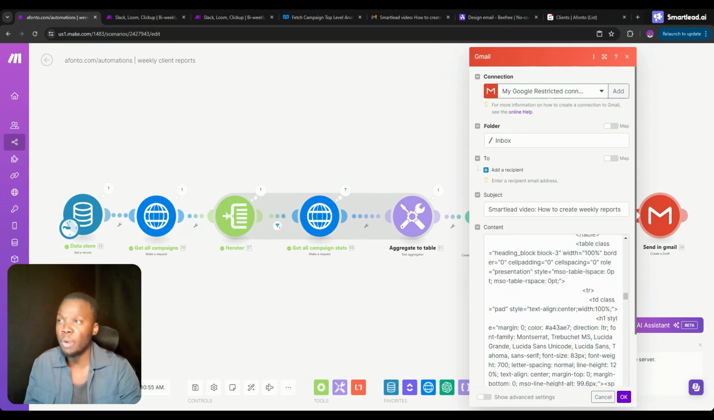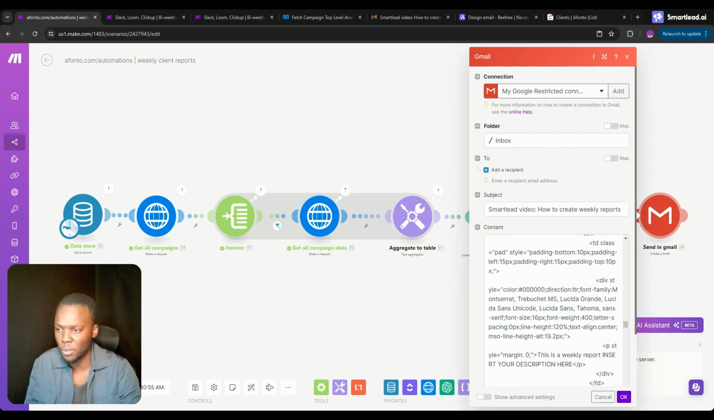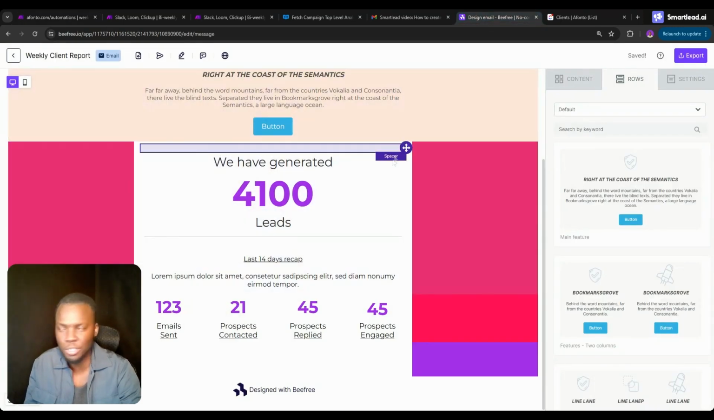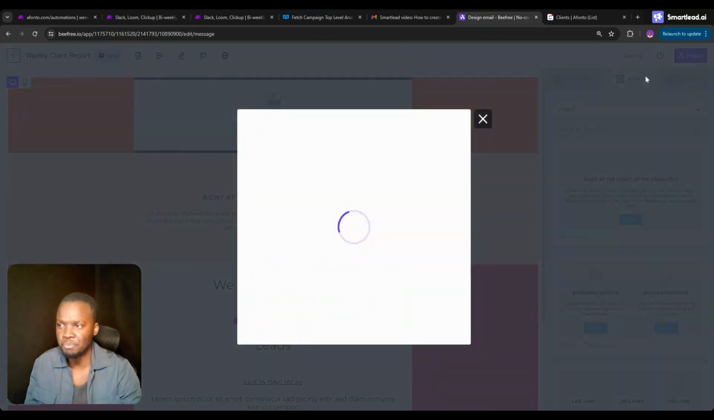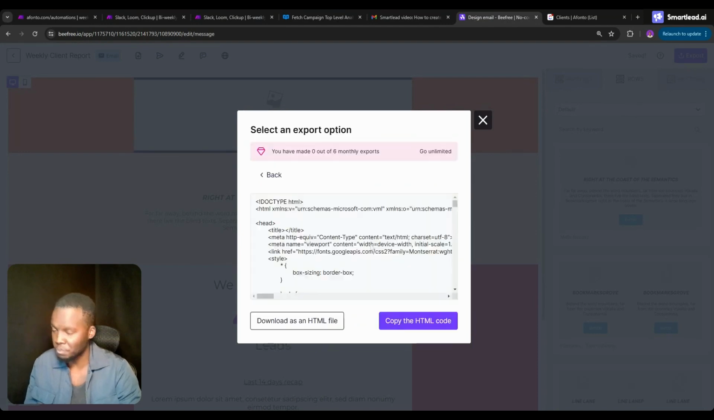And by the way, where we found the email content for this module is in this design-free tool. Like I said, you can use any of them, it doesn't matter. And how we do that is we export. So when I click export, you need to copy the HTML, right? So copy the HTML.